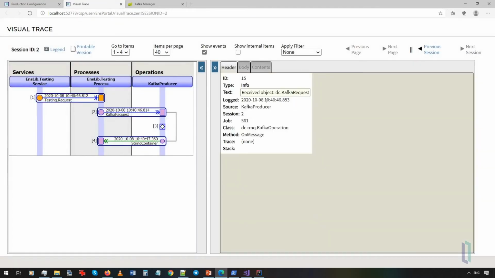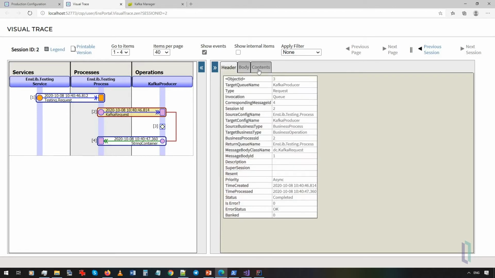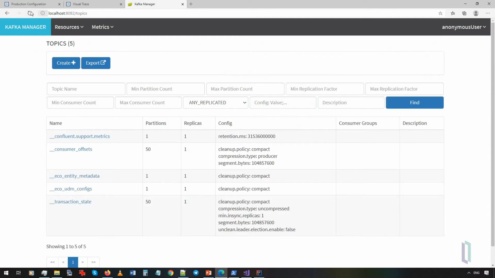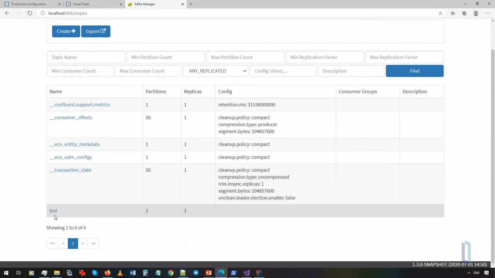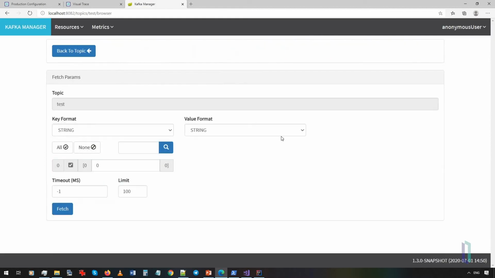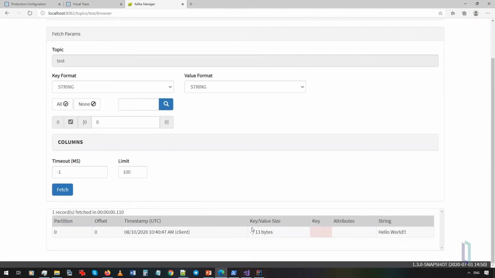In Visual Trace, you can see that the logging we performed in a business operation is available in Visual Trace. We received a message of DC Kafka request. Let's go into Kafka and see that it received our message. Here's our test topic. Let's browse the data, and yeah, here's our message.